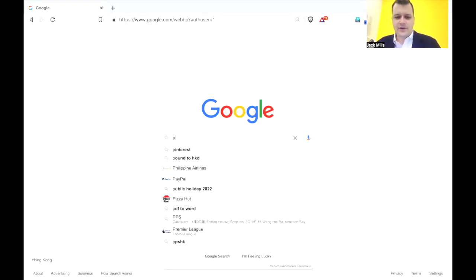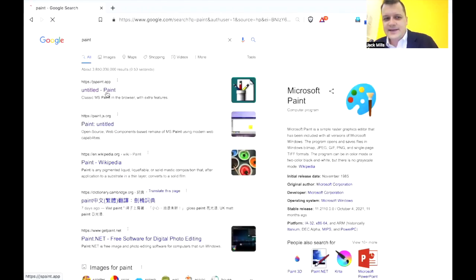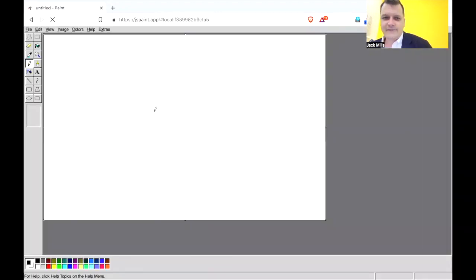So I've got Google and I'm just going to look up paint. How easy is that? And then I got untitled paint. You'd think they'd fix their SEO. And then I got this gray screen that I'm going to look at for 2 seconds. And now I've got a nice, simple paint screen.